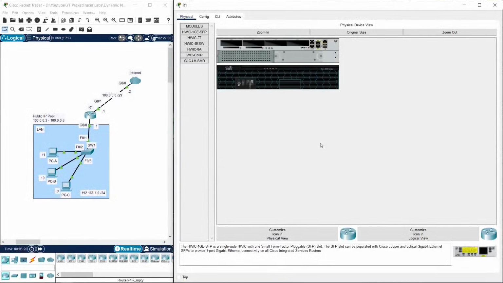In today's video, we're going to configure dynamic NAT. In this topology, we have a LAN that is in the network 192.168.1.0/24. That is a private IP address. The private IP address is not routable on the internet. So we need to translate a private IP into a public IP because public IPs are routable on the internet and we can access the internet using the public IPs.